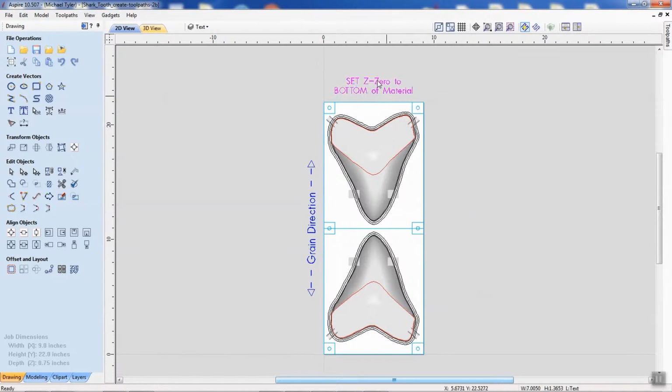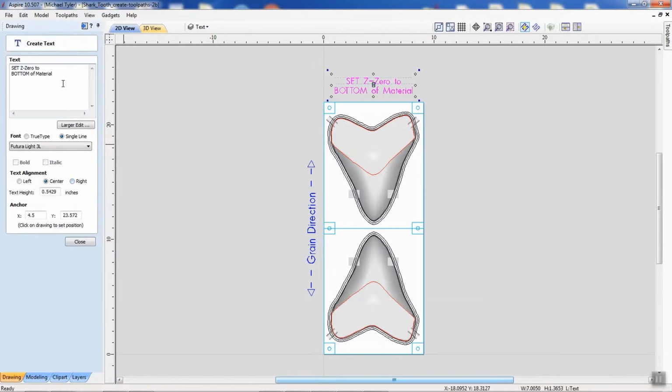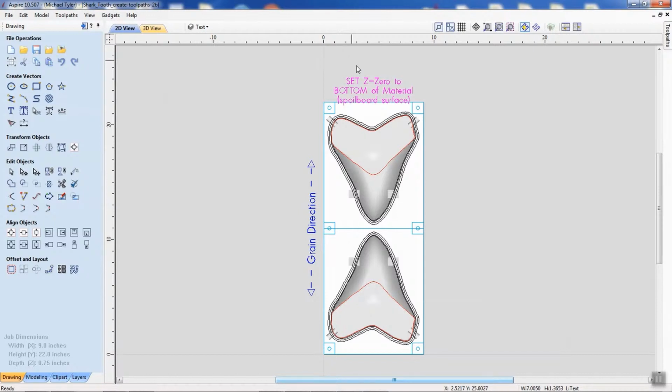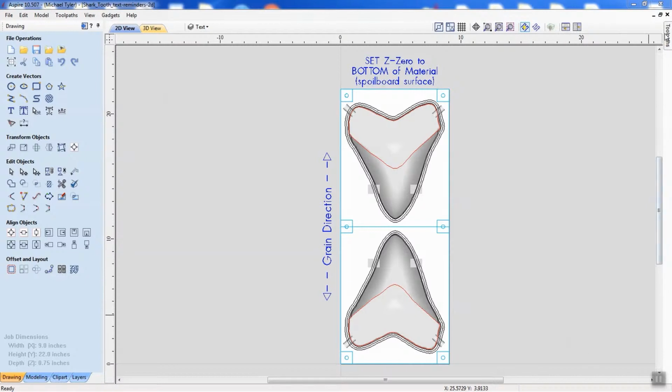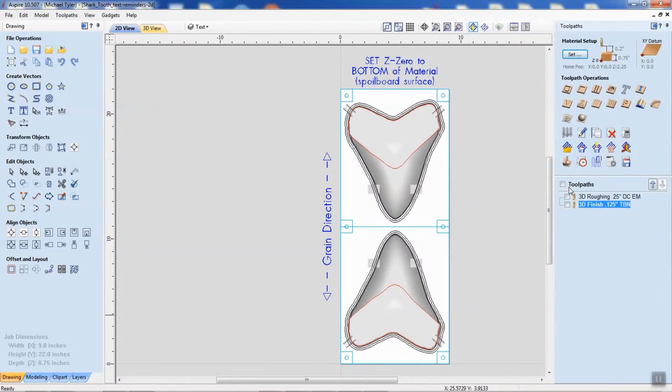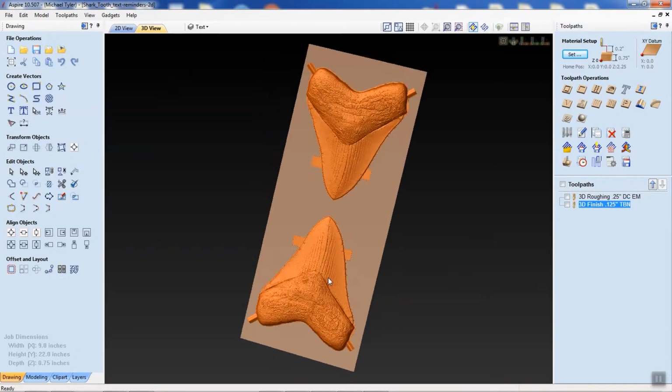Now, if I needed to edit this for any reason, I can just select that text, go into the text editor, and make any edits I want. Like maybe you want to say bottom or small board surface. There we go. And we'll just nudge that up a little bit. So it's set Z0 to bottom material, which is the spoil board surface, and the grain direction goes vertically. Okay, let's go back into the Toolpaths tab. I'll lock that in place, and I'll go to my 3D view.